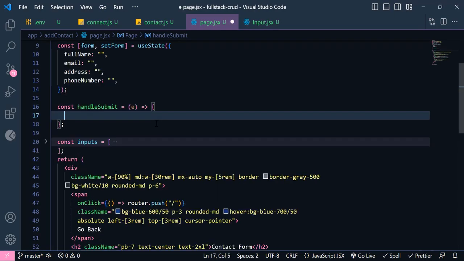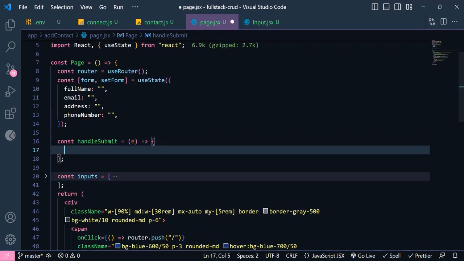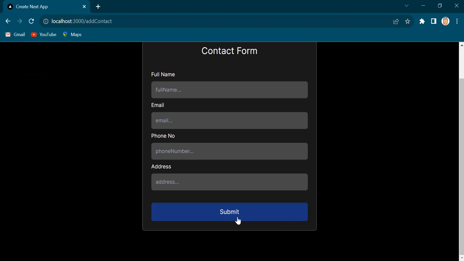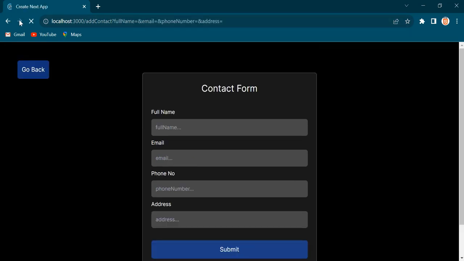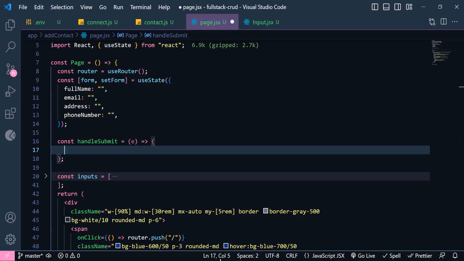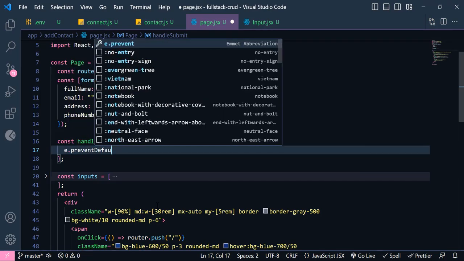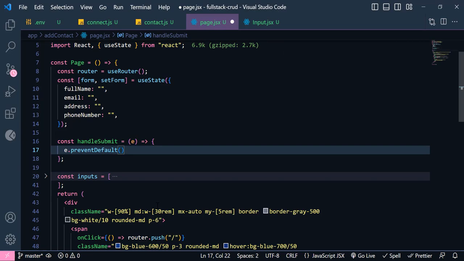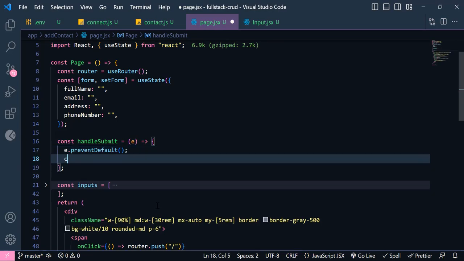Inside here, at first we need to prevent the default behavior. As you can see, if I click this, I will have this auto refresh here. So we need to prevent that. So I'm going to write here preventDefault, and I'm going to just console log this form here.